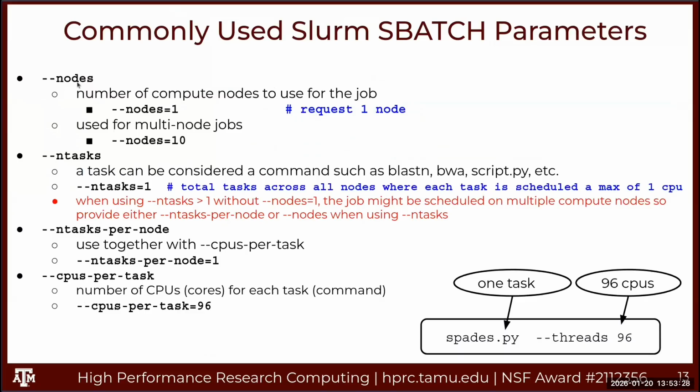So we talked about nodes. Basically, you can change this 1 to 10. It's good to test on 1 before you move to a higher number. In tasks, a task would be like a command that you run. If you're familiar with some of the bioinformatics tools, a BLAST or BWA command would be a task, or your Python script would be a task.